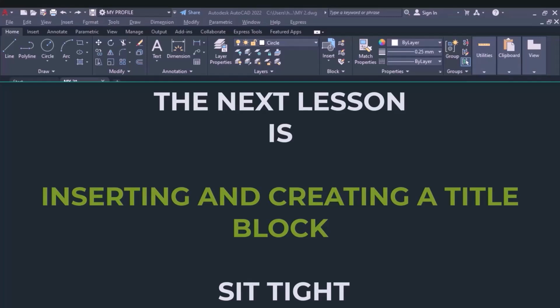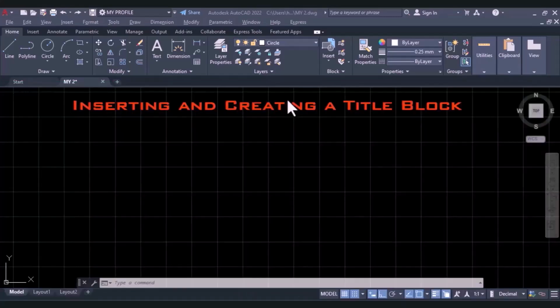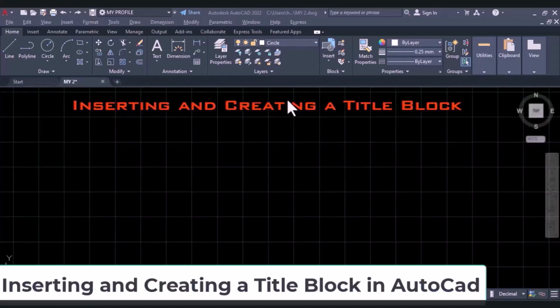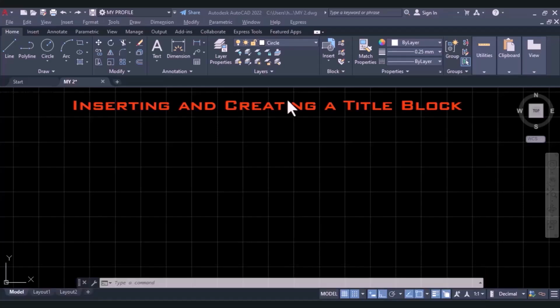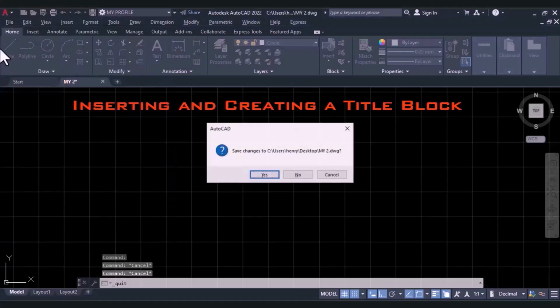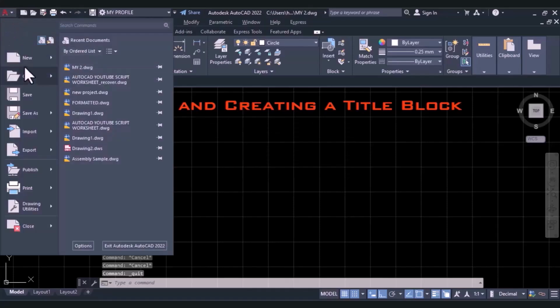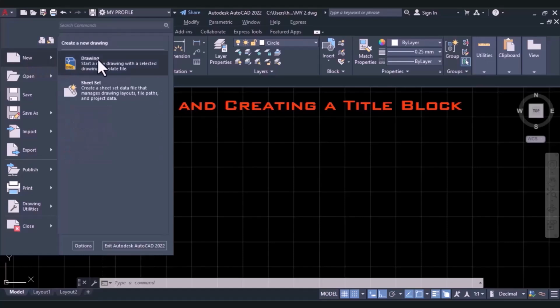We are going to be looking at inserting and creating a title block. Now, AutoCAD comes with various templates and title blocks which we could insert in our project. To access the title block, we go to the AutoCAD icon and we click on the drop down. Over at the new tab, we click on this. We scroll through this and we have the new drawing over here.